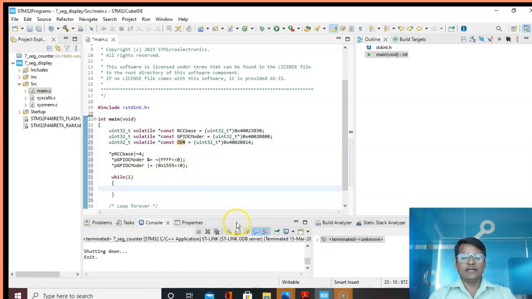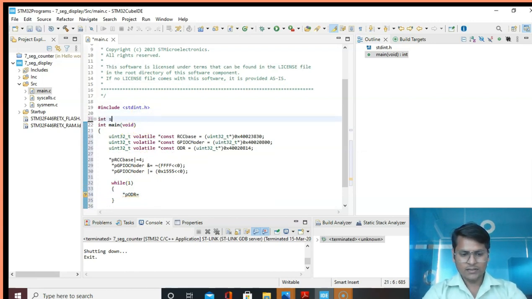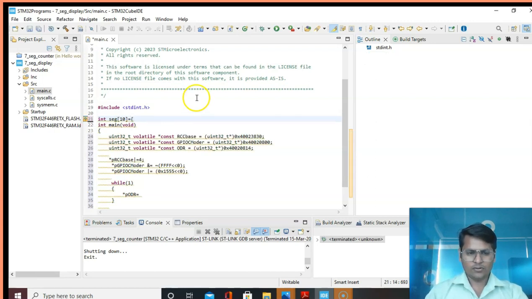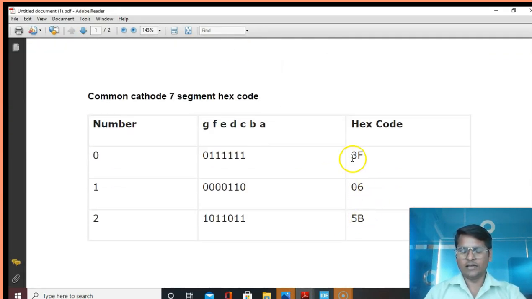Now we have to send the data on the pin. For that we need this pointer P ODR equal to, and we have not noted the segment. So first let's note the segment: integer segment, and the segment size is 10, and then we have to note the hex value of all the pins. So let me open the 7 segment here. We have to note these hex values for the 7 segment.